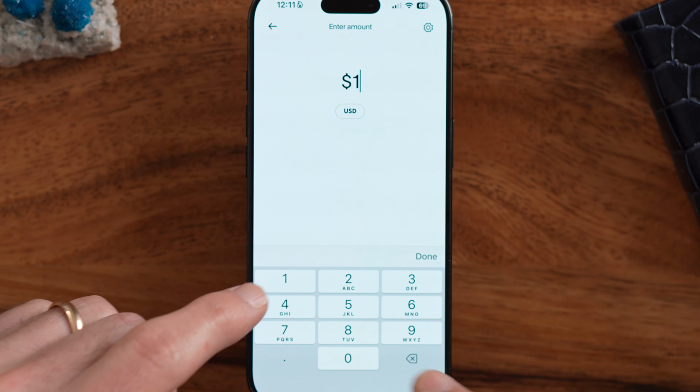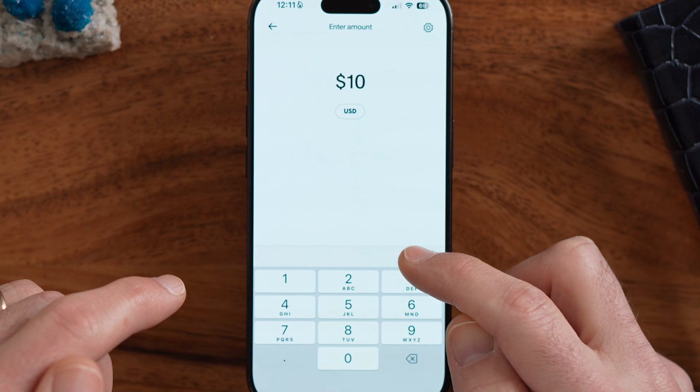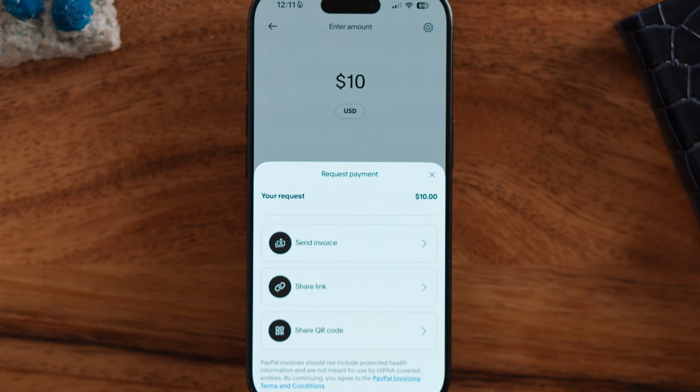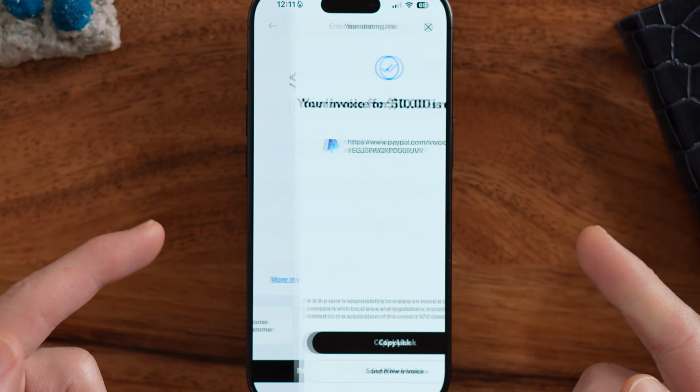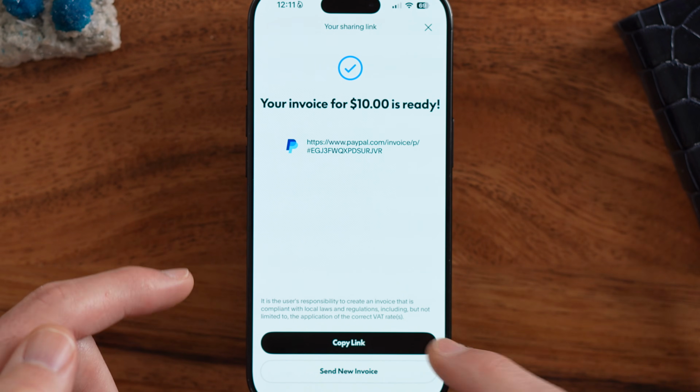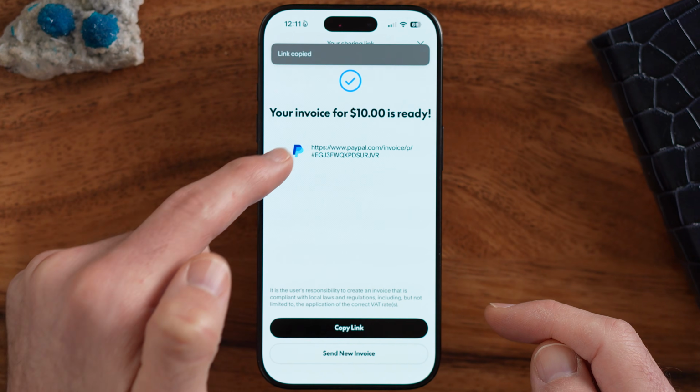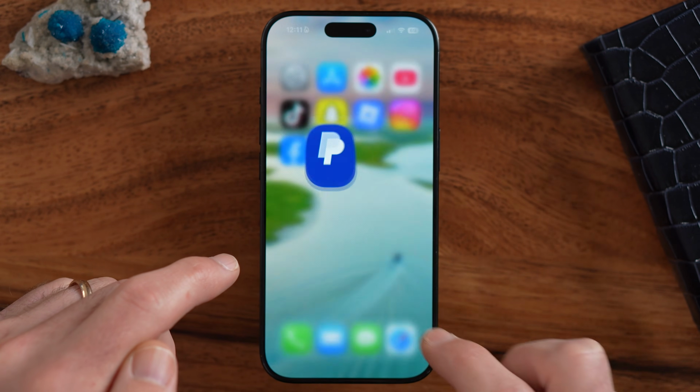So you can see on here, I can send an invoice for $10, and then I'm going to choose Next here. And all I'm going to do is just hit Share a Link. Now, this will allow me to have the link. I'm just going to tap on Copy Link, so I get that invoice link for $10.